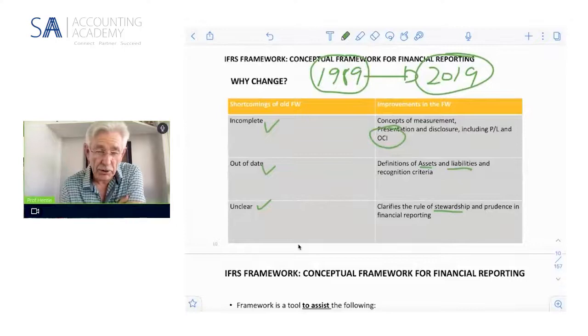And you will ask me a question now, what will you do when it's an old standard, not yet harmonized with the framework? You apply the old standard, not the framework. So you will apply the standards until such time that the framework is harmonized with the new framework. Until that standard is harmonized with the new framework. So you'll apply the old standard until such time it will be changed in the future.